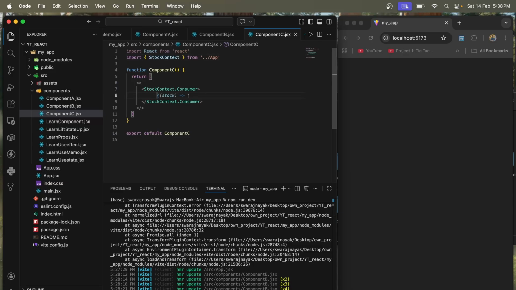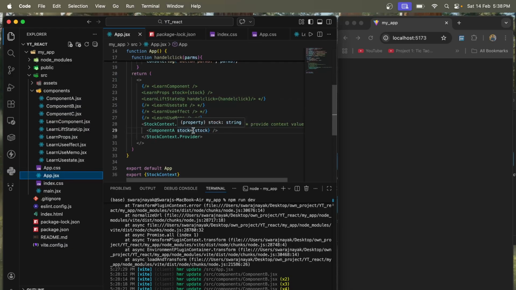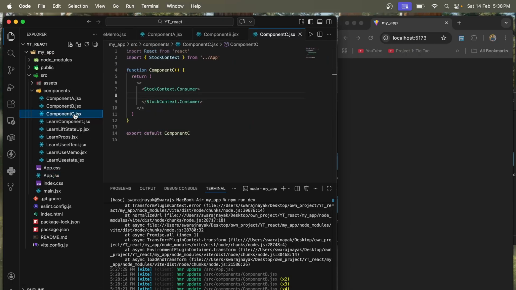Here, you just see that this consumer means here I provide some data. Here I create a provider, and here I receive the data inside the component C. In component C I receive the data, so that's why I create a consumer. Now I want to consume. So what do I want to consume? StockContext. So that's why I import StockContext.Consumer.